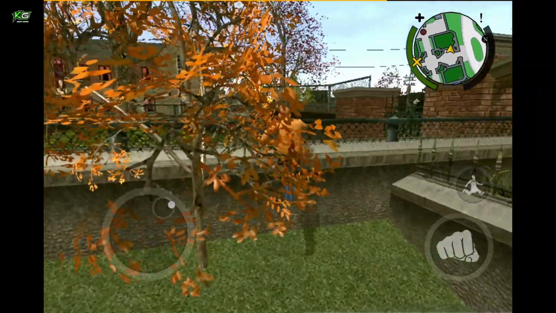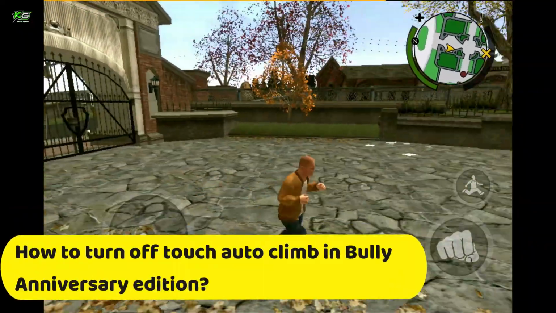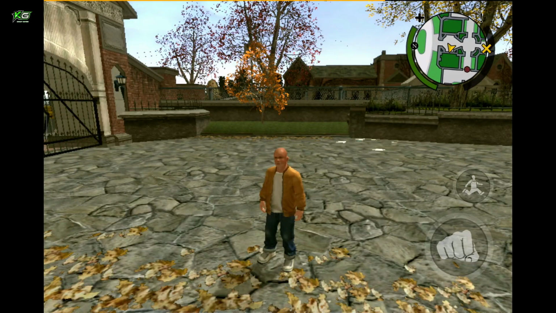Today in this episode we will be learning how to turn off Touch Auto Climb in Bully Anniversary Edition. First of all, open the Bully Anniversary Edition app on your device, and from the main menu, click on the map icon at the top right corner.